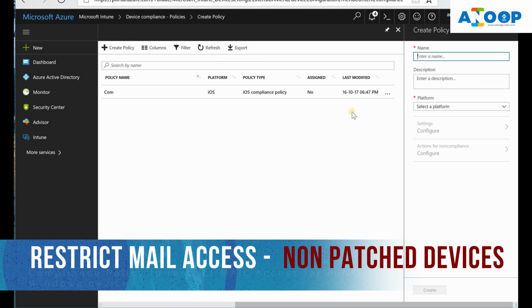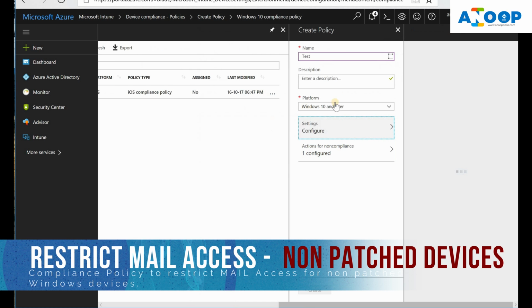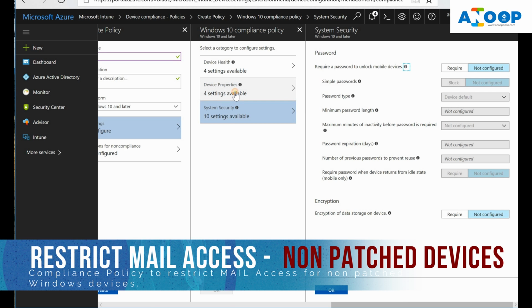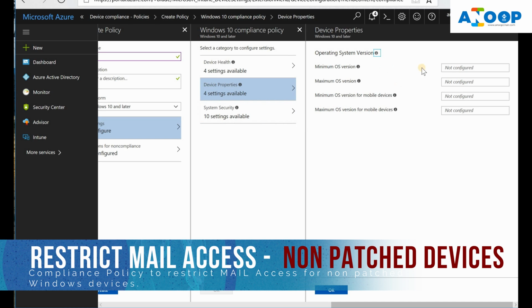For example, I would name it test, and select Windows 10 and later configuration. If I go to configure, and then device properties, you can see here the minimum OS version and maximum OS version.